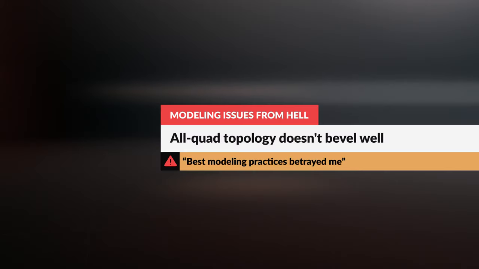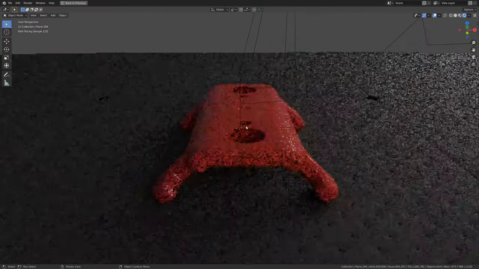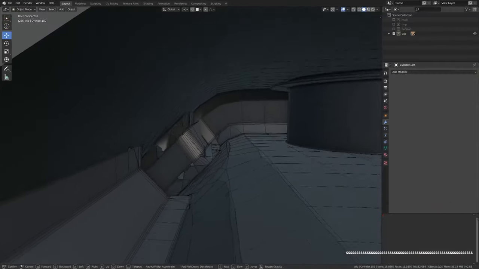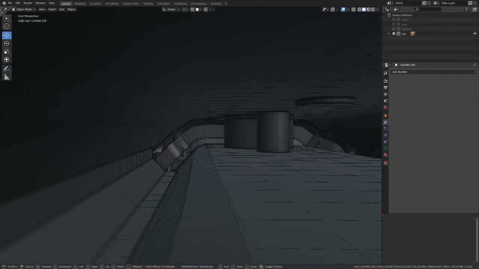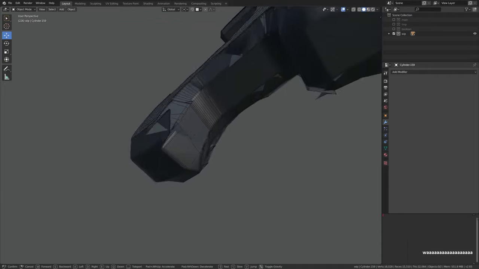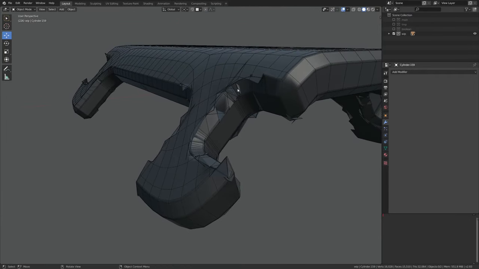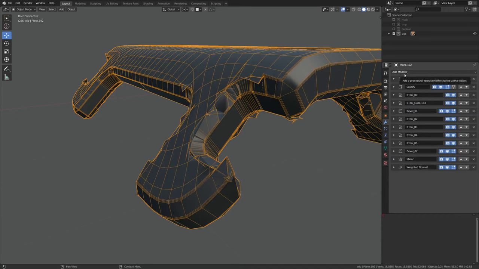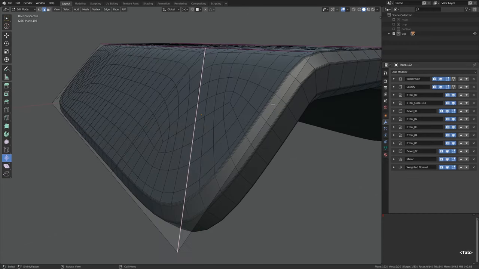As a rule of thumb, all quad topology is desirable in most modeling situations, but not all of them. So let's talk about the peculiar situations where having all quad topology is something rather undesirable. For example, in a case like this, where the perfectly quad topology caused some problems further down the line after applying some Boolean operations and beveling the result.